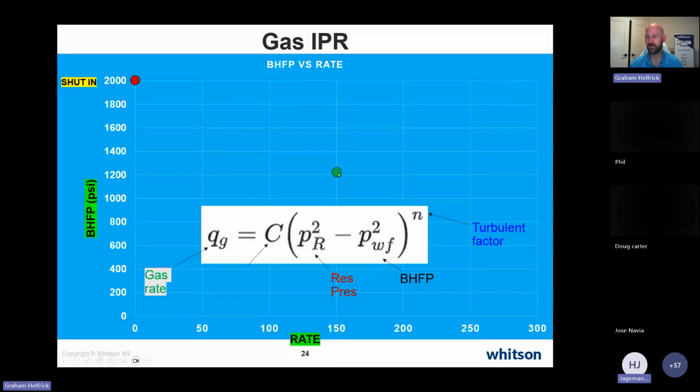And then often there's this thing called turbulence, which we usually assume is going to be 1. This is the IPR equation. It's often called a Rollins-Schellhardt or a C and N equation, and this is basically used to create this shape. Okay, so at any bottom hole flowing pressure, what will the rate be?